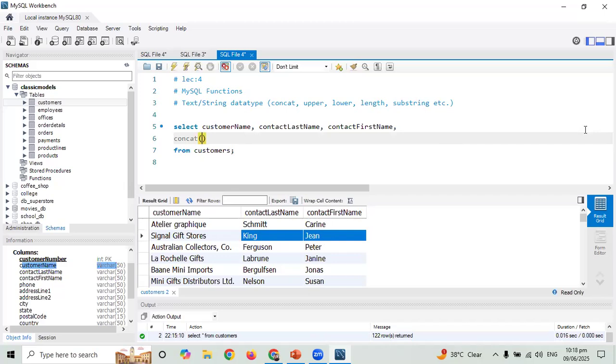So here I will combine contact first name. I will write the name of the column, contact first name, and the second column I want to combine, that is contact last name. So I will write here contact last name, the name of the column, and I want to give this a name. If I do not give any name, it will also show me the column, but the name of the column will be the same as what I have mentioned.